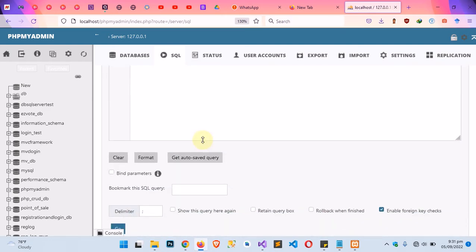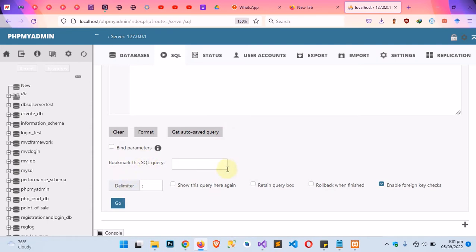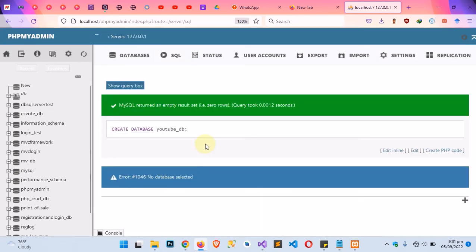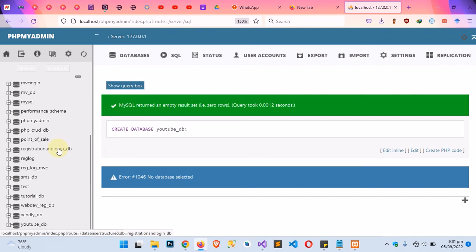Then I'll scroll down and click on go. Once you see a green check, it means that your query was successful. Now when you come back here, you should see that the database you just created is here, youtube_db. Okay, alright.